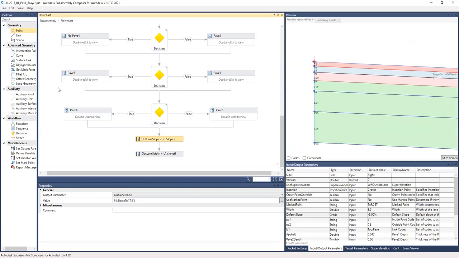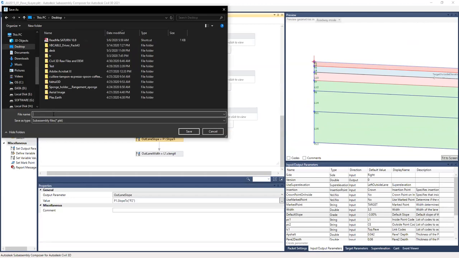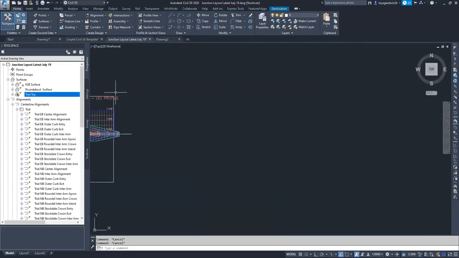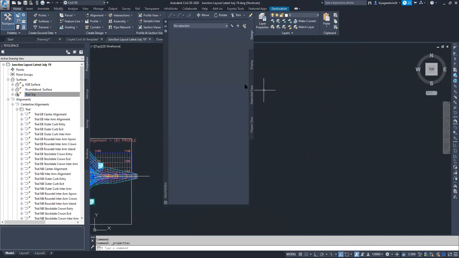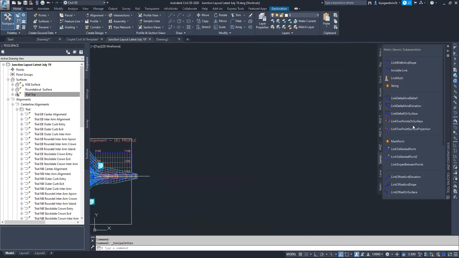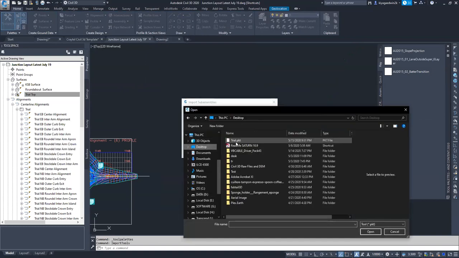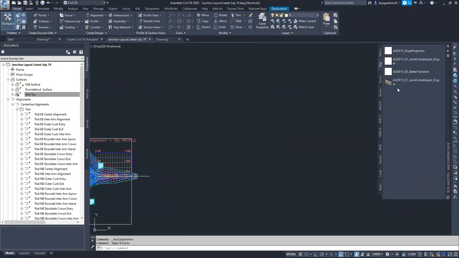You save this sub-assembly as a PKT file on the desktop, and we name it, let's say, trial. You save it, and then you go back in Civil 3D and import. You create a palette for the sub-assembly that you're creating. For this case, I'm going to just name it Ray, and I'm going to import in here the sub-assembly called trial PKT. When it comes in, it's going to create a lane that's showing the six different layers.